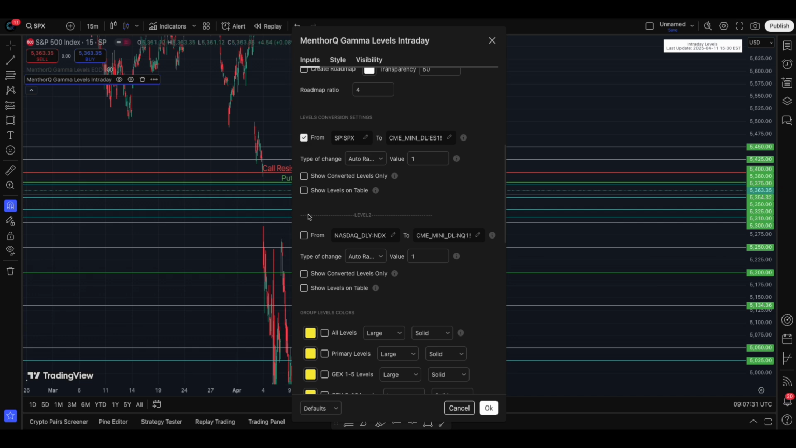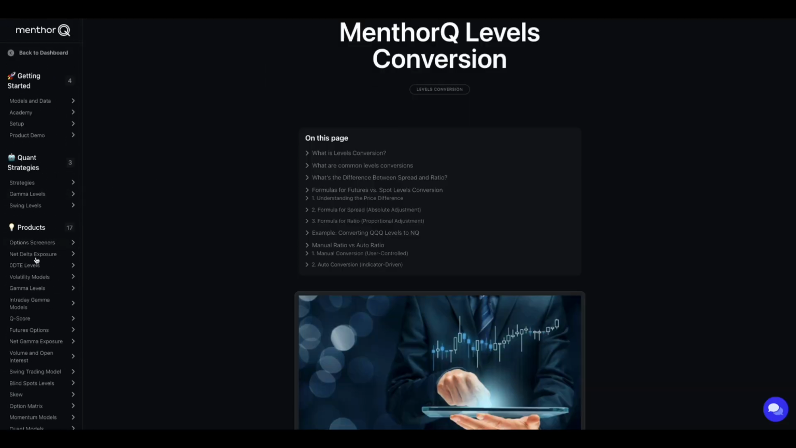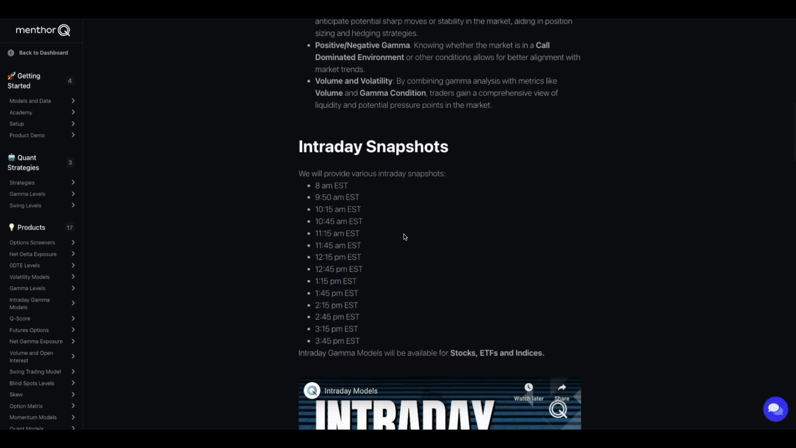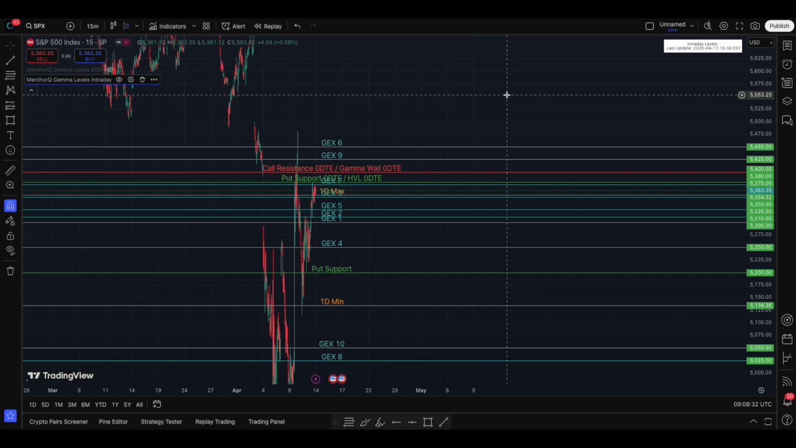Now let's look at when the levels update. So come back to our guides and scroll all the way up under products and then intraday gamma models. By looking at the intraday gamma models, you can see the different snapshots. We have 14 plus snapshots throughout the day, starting at 8 a.m. all the way to the end of the day. So here you can see when the levels update, and those will be the same that you will see at the top here.